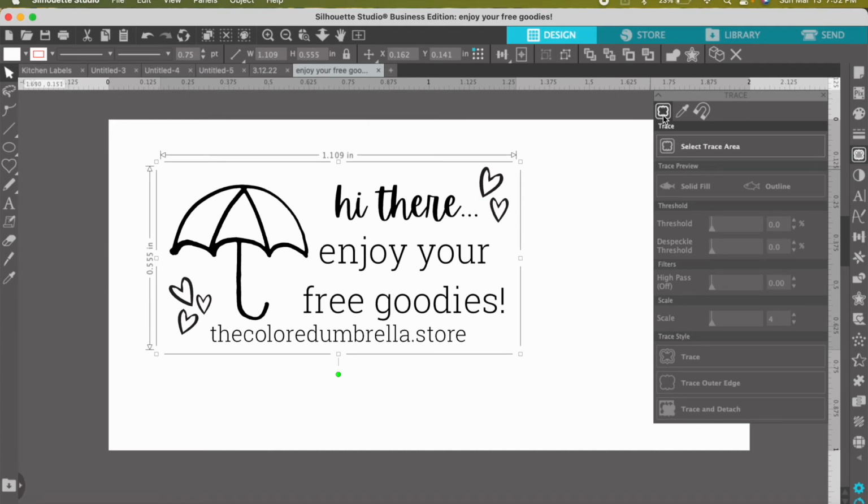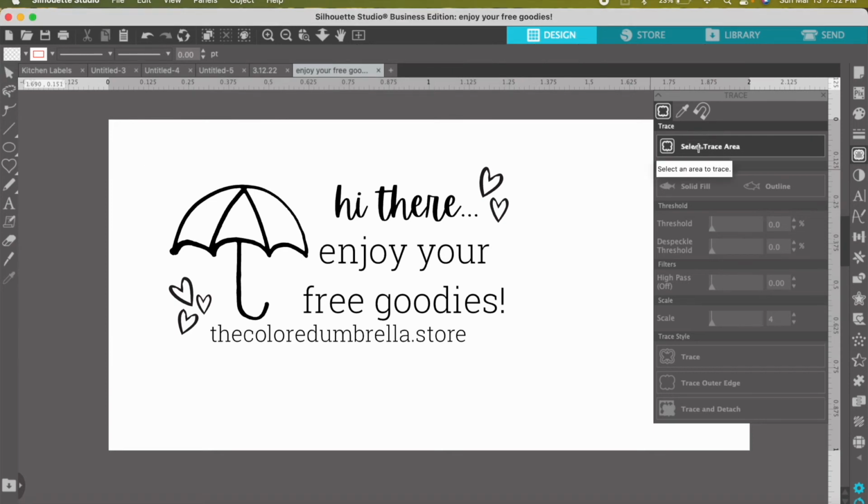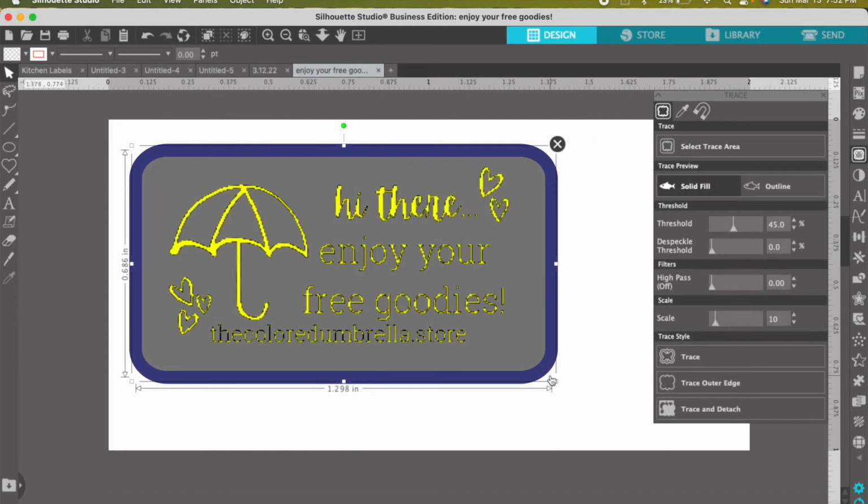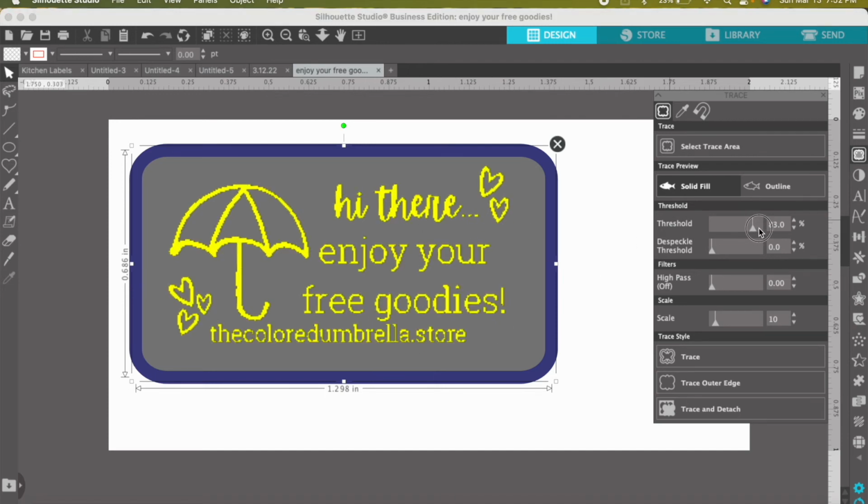So what I can do is click on the little toast button, and then from here, I can select trace area and put a box around it. What it does is it finds the image. And from here, you can adjust how you want it to be.